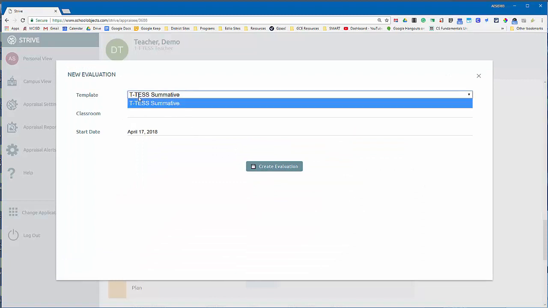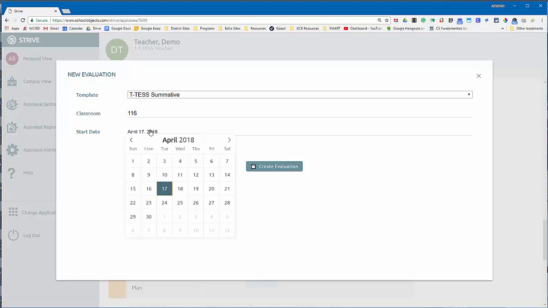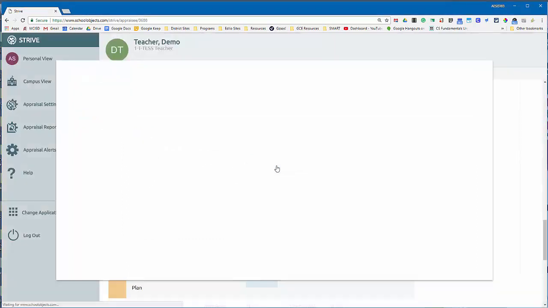It's going to ask what template you would like to use, and we're obviously going to select T-TESS Summative. If we need to put down a classroom, we can. I'm just going to put classroom 116. The start date for the summative, we're going to put as the 16th, and then I'm going to click on create evaluation.